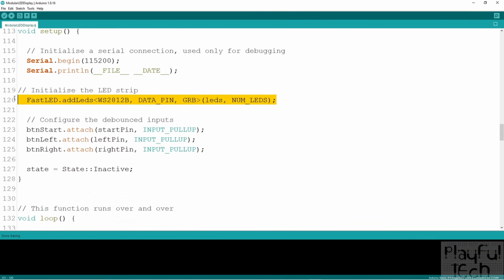We actually initialize the FastLED library itself. So this is the addLeds function. I mentioned if you're using a different type of LED strip, you might need to change the parameters that are supplied here. So this is where you would name the type of strip that you're using. Mine only has a single data pin. Some LED strips have a data pin and a clock pin, in which case you'll need to pass that in as well.